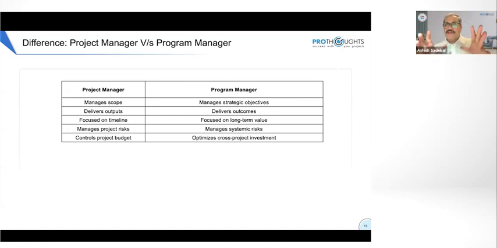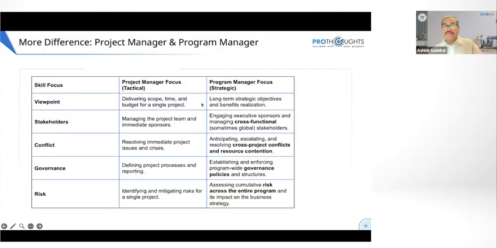A project manager's mindset is very detail oriented, meticulous, reliable, focused. A program manager's mindset is completely different from a project management mindset. So, like I said, the mindset of a project manager is tactical, while the program manager is strategic, right? Triple constraint for a project manager, benefits realization for a program manager.